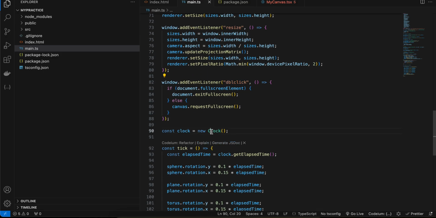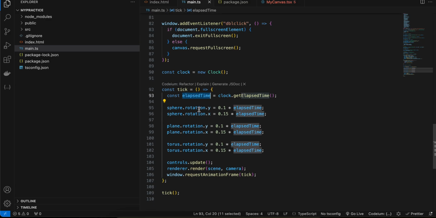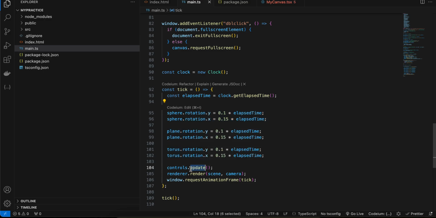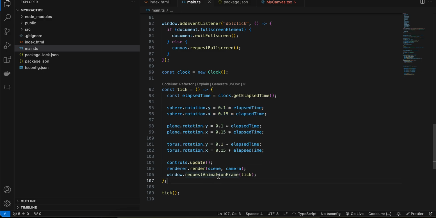And here, as you can see, I have created this clock from ThreeJS. We are getting elapsed time, and based on that we are rotating all 3 of these meshes. And here we are doing controls.update and renderer.render, and then doing window.requestAnimationFrame and passing our tick function.